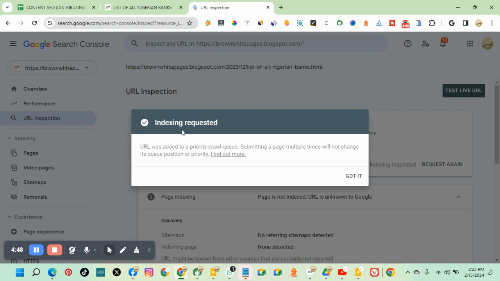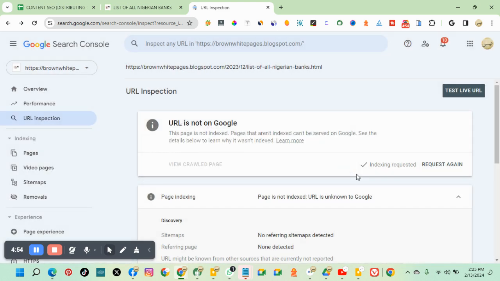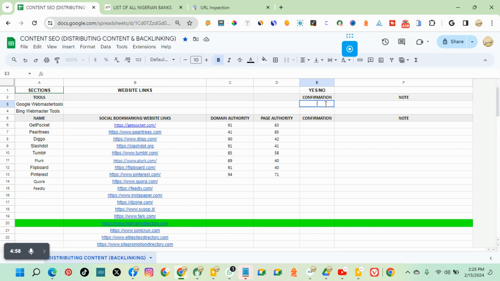So watch: indexing requested, URL was added to the priority crawl queue. So we've done this. This is good. Once you're done, you go back and put yes here. We're done with this, and we do this for all your blog posts.